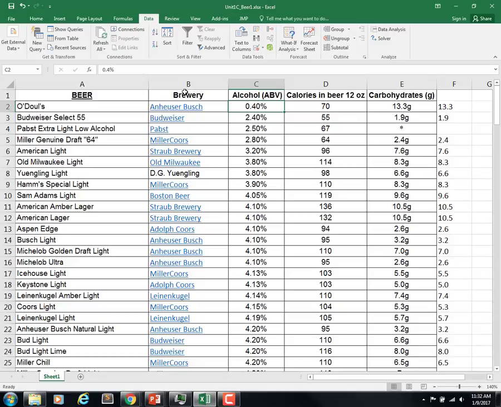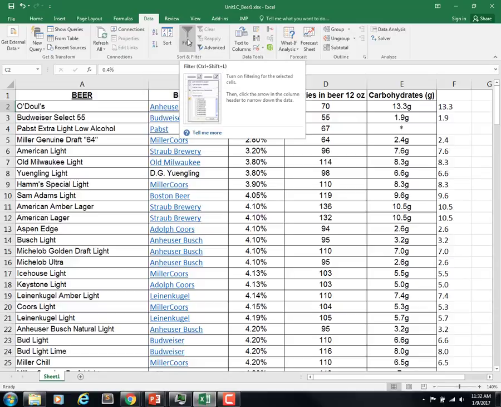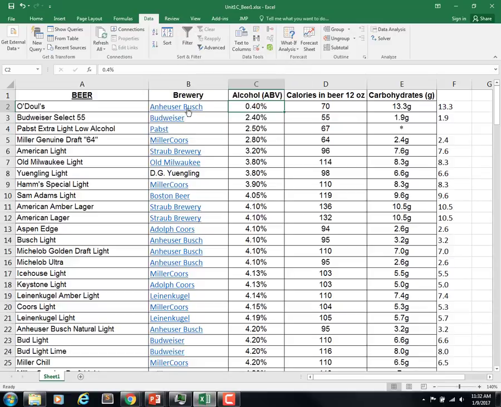And then we could also do some filtering in addition to sorting. So I just sorted on alcohol. You could also sort by calories or carbohydrates. It'd have to be column F. You can't really do it on this one, it'll do it by text.